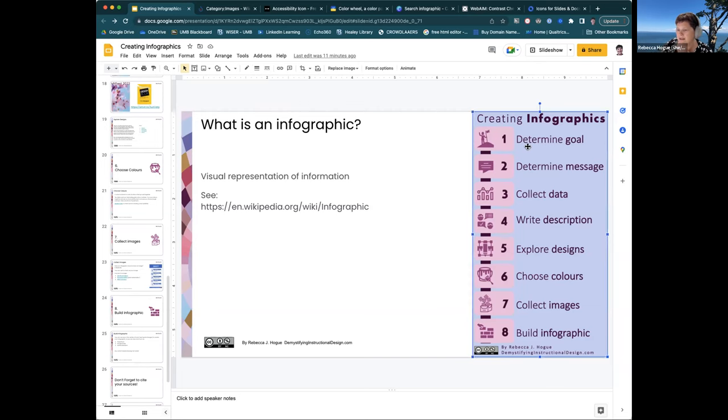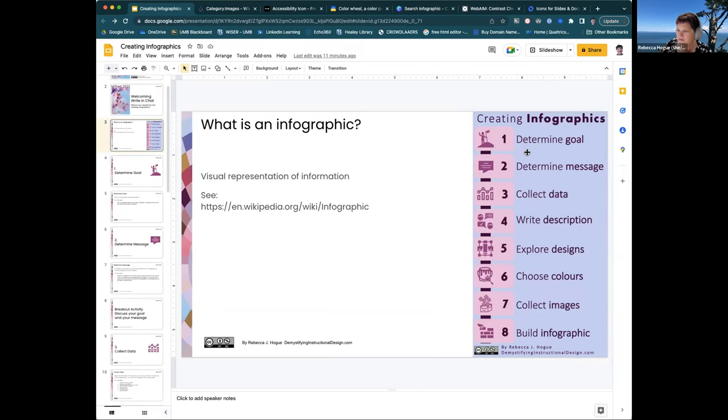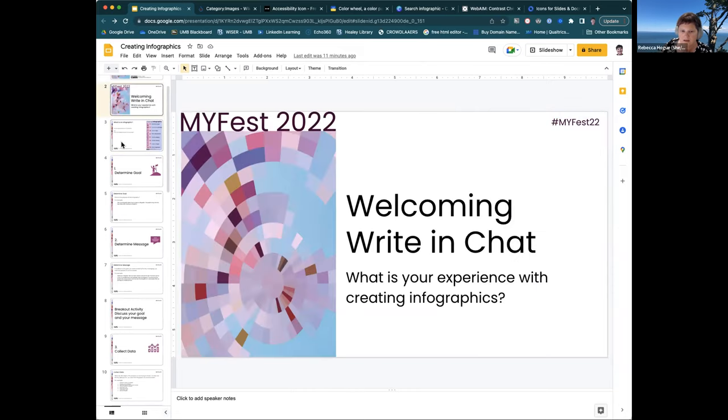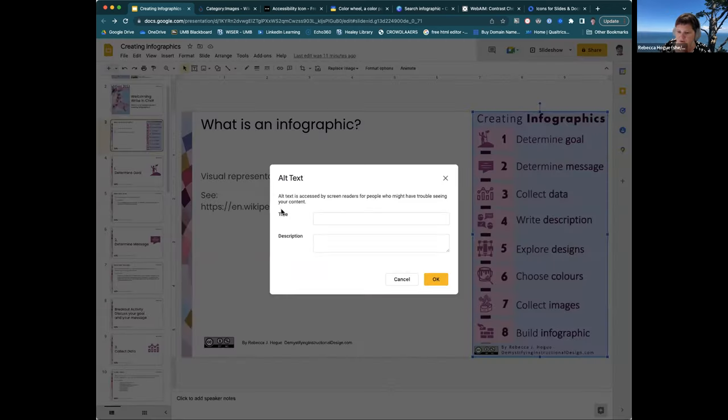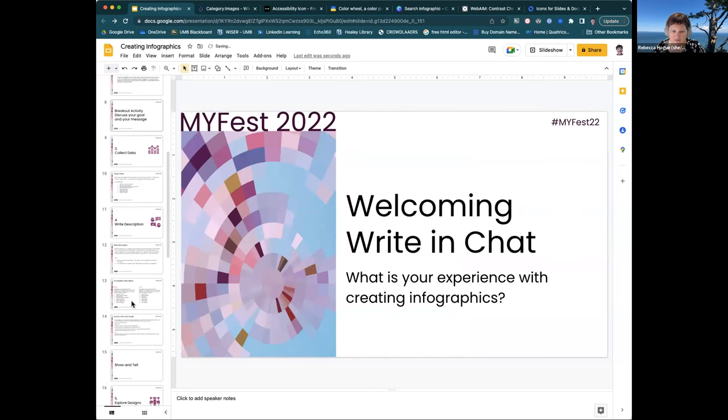So when I put this in here, it comes in as an image, and then there's alt text behind it, which I clearly have not put in. But I should have the full description in the alt text. This should be the creating infographic, and I have my description, I've written it. So why would I not put it in here? I just have to hit okay, get down to where I put it.